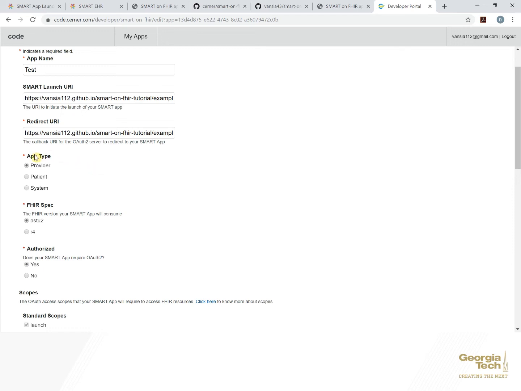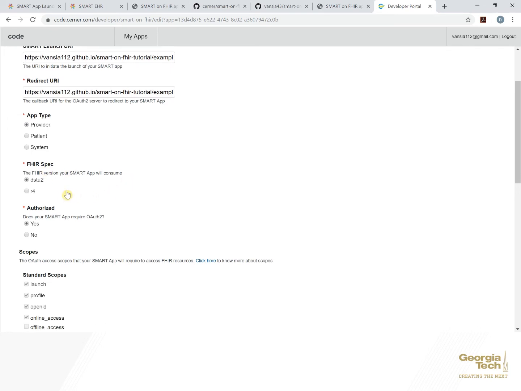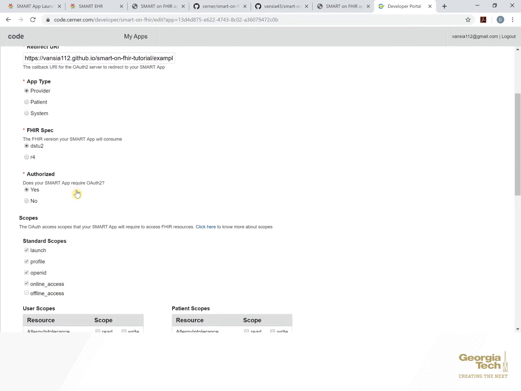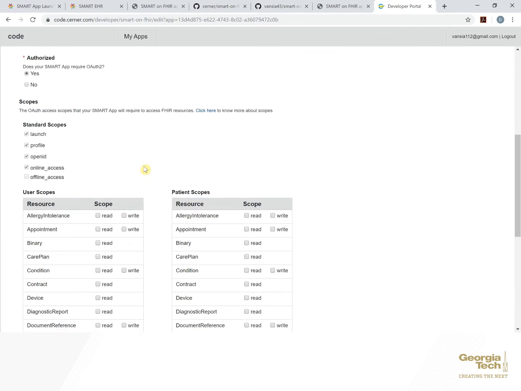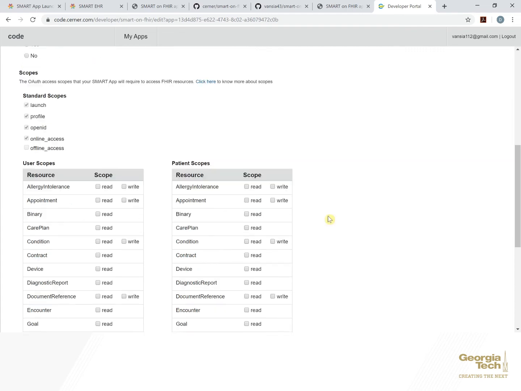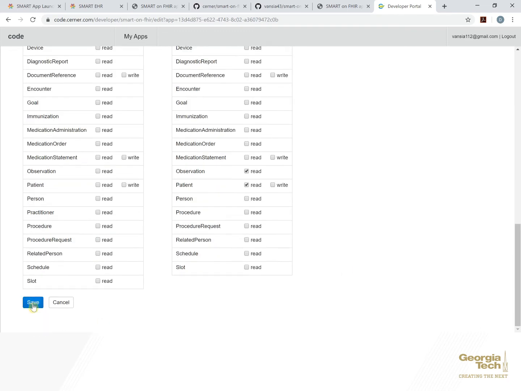Next, this is a provider-facing app, so you want to select Provider. The FHIR spec that we'll be using for this tutorial is DSTU2, and this will be authorized via OAuth2. Now here showcases one of the main advantages of using SMART on FHIR. This allows health systems to limit apps from accessing data that is not intended for them to use. In this case, we're only going to need to be utilizing the observation and patient resources.